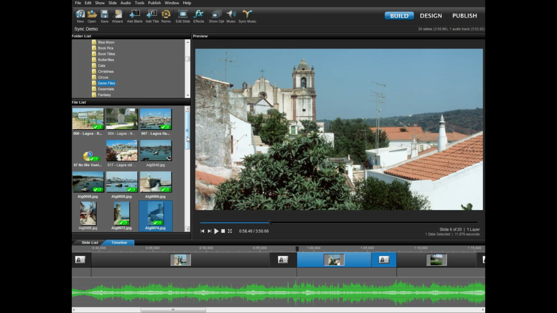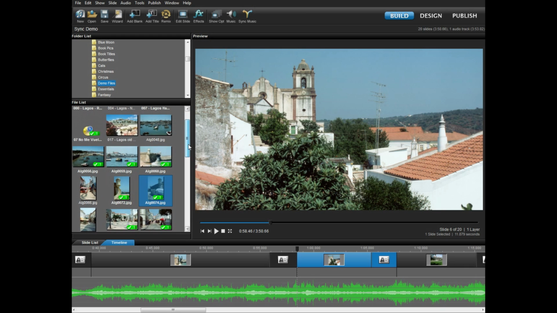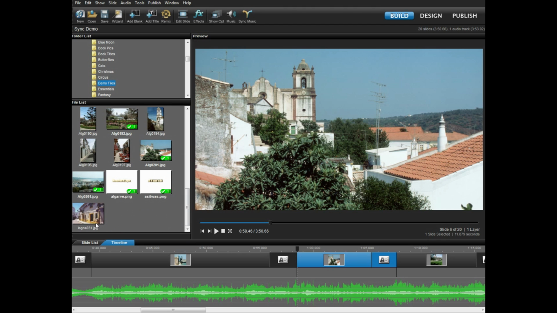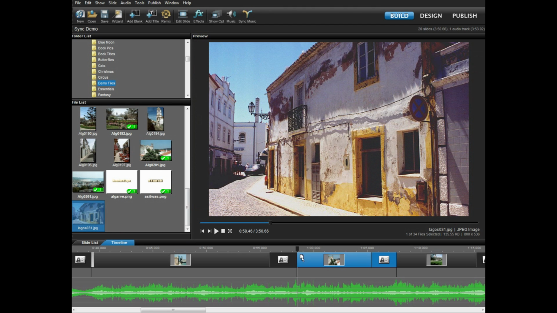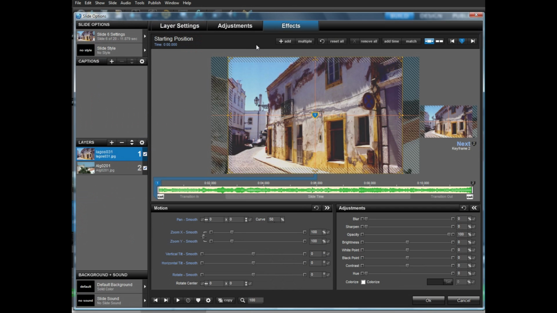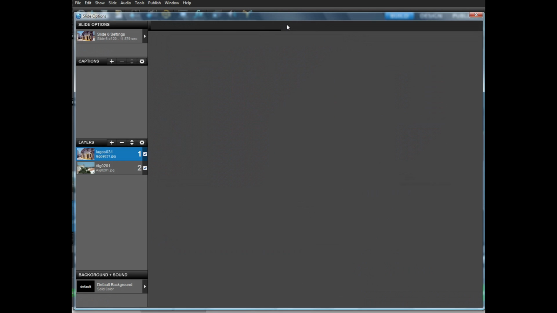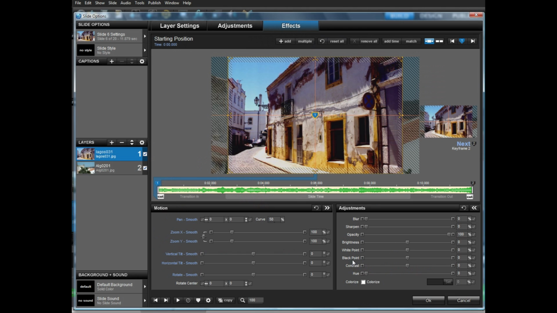Why can't I see number 31? Because it's right down the bottom there. There we go. There it is. Number 31. My goodness, that looks washed out. We'll need to set that before we do anything else. It looks very washed out. Let's just bring it down, make it a little bit more contrasty. Okay, good.